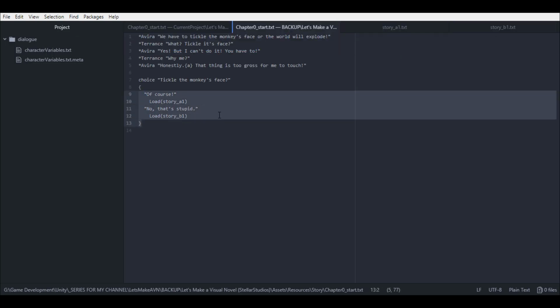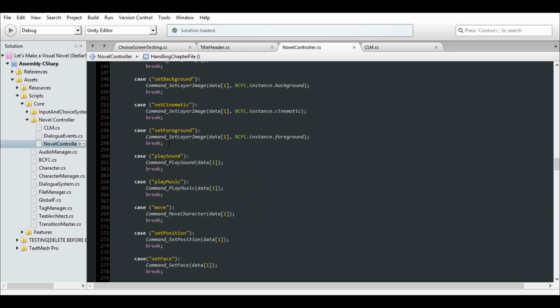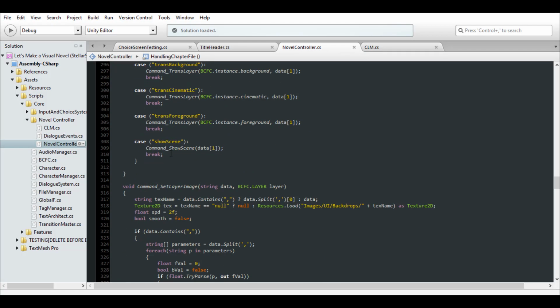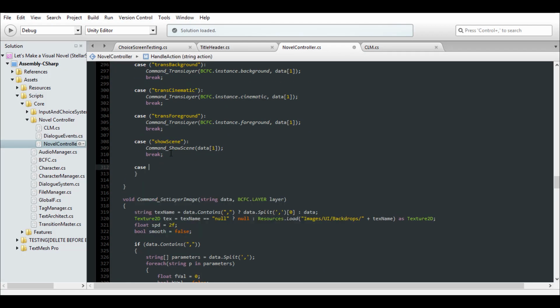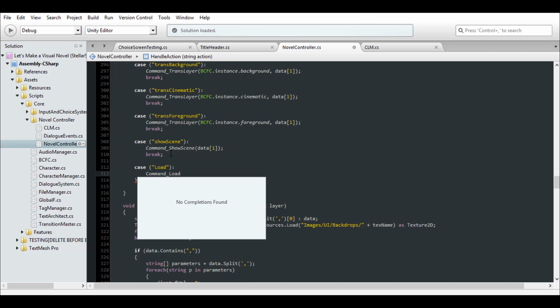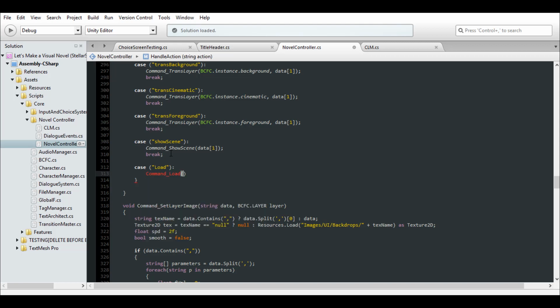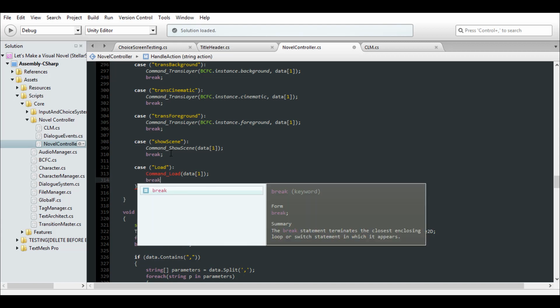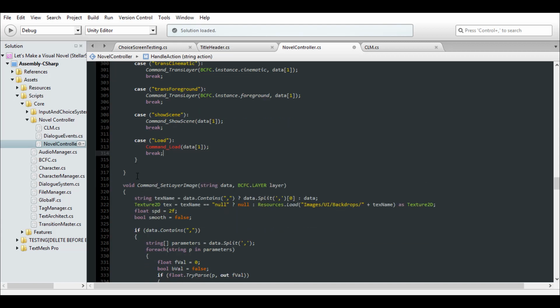But right now, load is an unknown command, so we need to enter the Novel controller, or whatever script has your chapter file commands, and add load to the case. Let's make a brand new case, add load in there. And then we will call a command of command load. And we'll pass in data 1, since that's going to be the data. And don't forget to break.